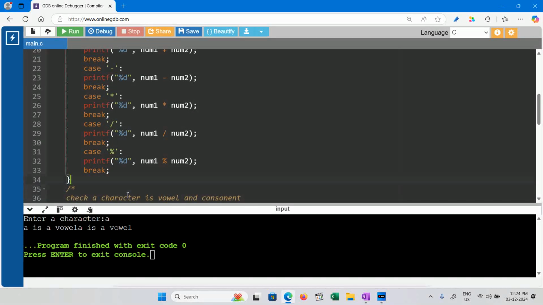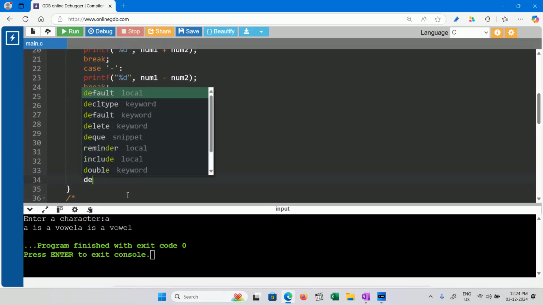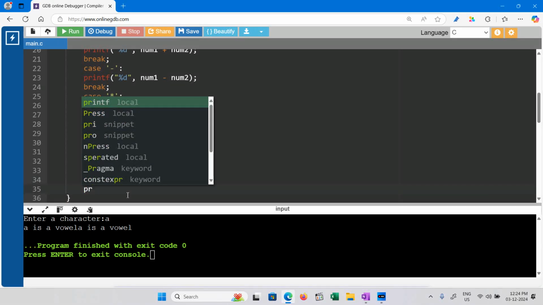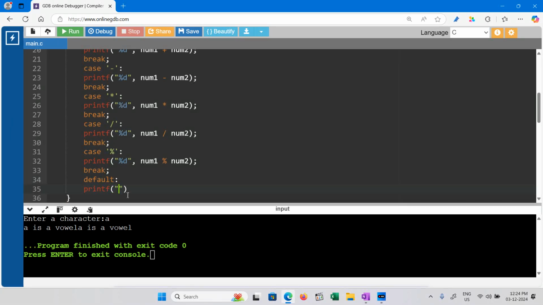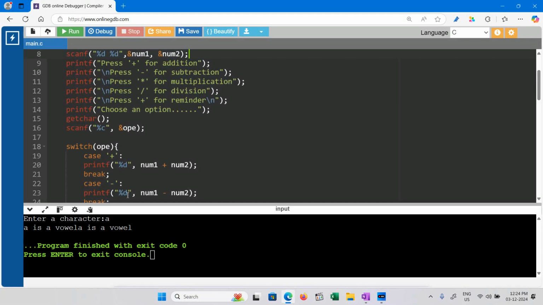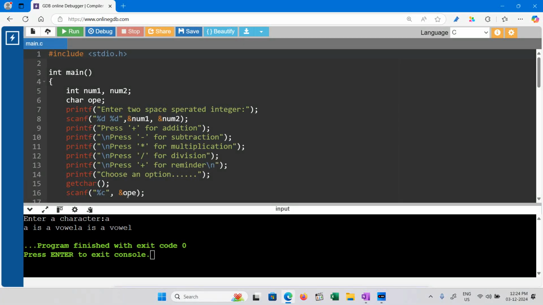And we need to have one default case here, because you may press a wrong option, so select a correct option, right? Fine, backslash n, not necessary, but fine. So this is the complete code. You can see now so many things. So let us just execute and see whether it is working or not.